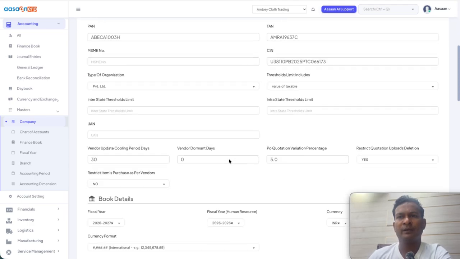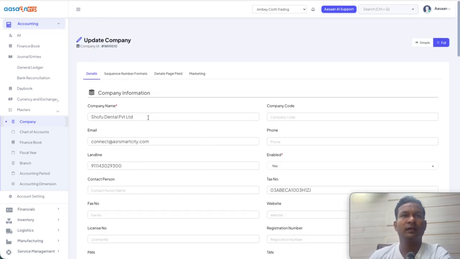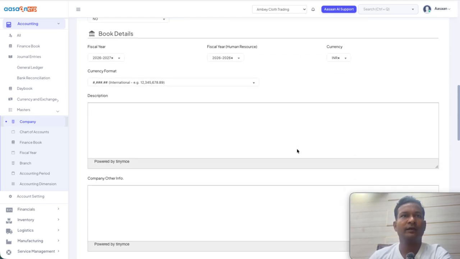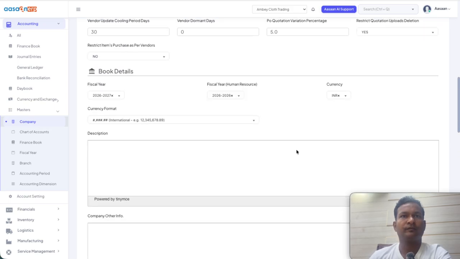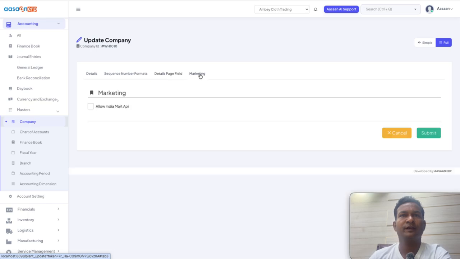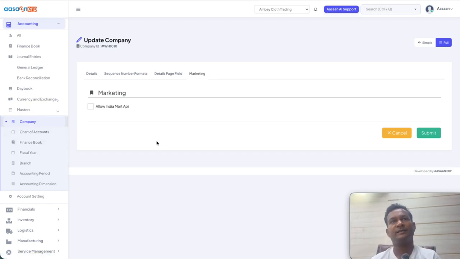In the full view, there are multiple things that you need to work on, like company name, company code, the tax number, and other things around it. There are multiple things you can work with, such as sequence number format, detail page field, marketing. You can set up a company, and you can set up the chart of accounts around that company, and the finance book in case you have certain compliances, for example where 60% of the distribution belongs to this company and a certain other percentage belongs to another company. All those things you can manage.